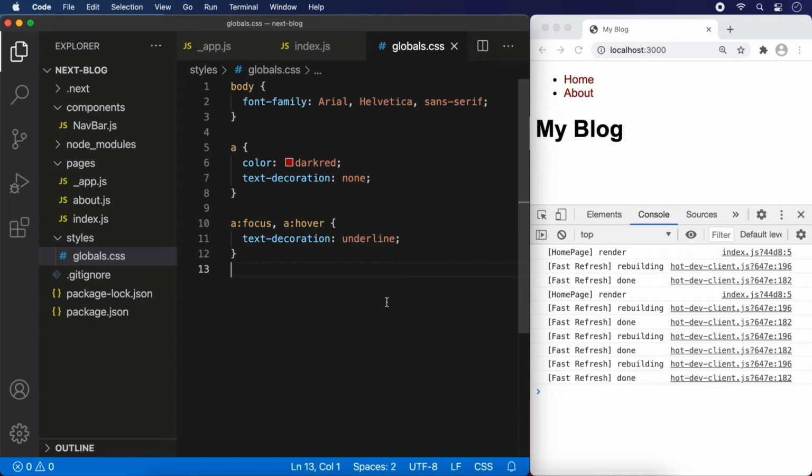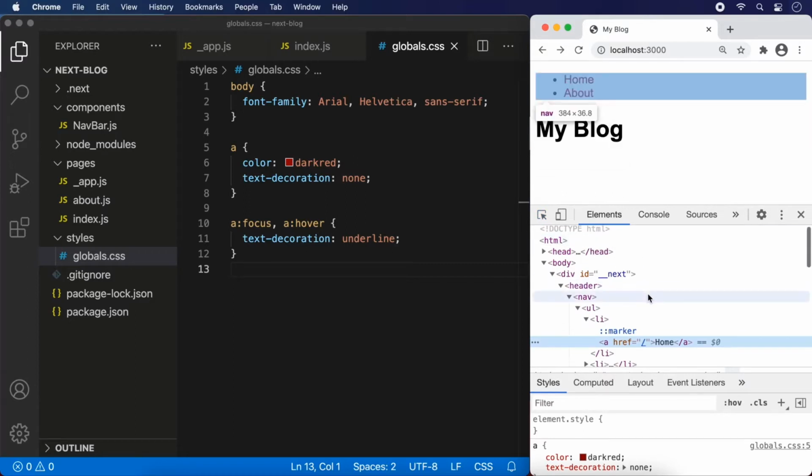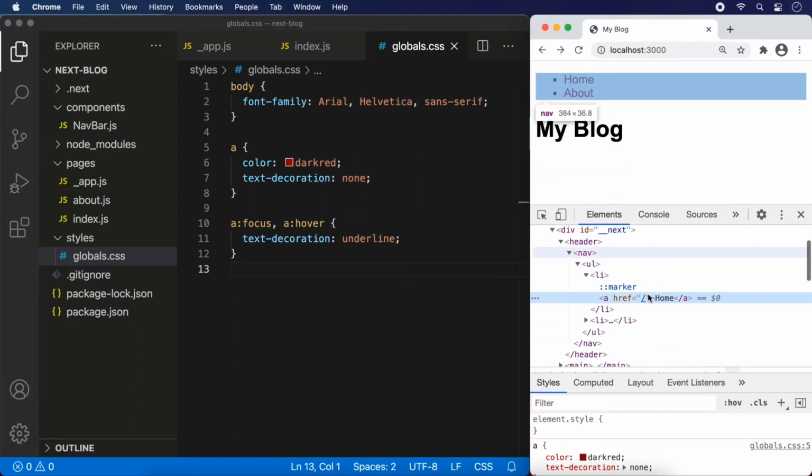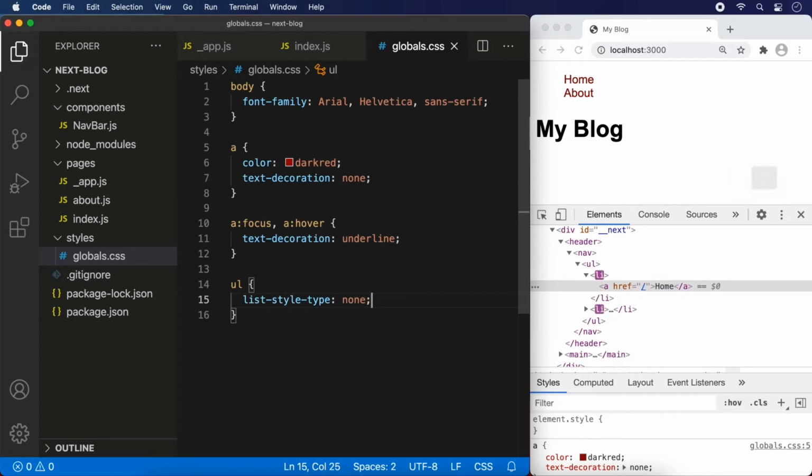Now, those links are still displayed as a bulleted list, which is not really what we want in a navigation bar. Let's remind ourselves of the structure of that nav bar. As you can see here, there's a UL element, that is an unordered list, that contains an LI, or list item, element for each link. So we want to restyle the UL element to remove the bullet points. And that can be done by setting list style type to none.